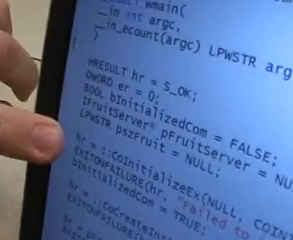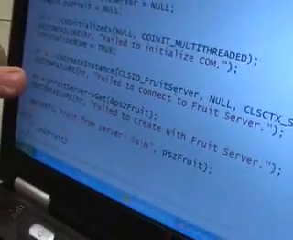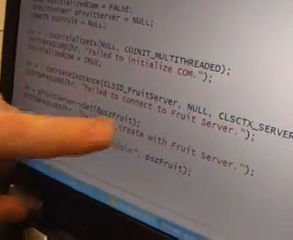So co-initialize, and then co-create instance, typical thing. We'll get our pointer back to the server interface, and then we'll do a get, and we'll get the fruit, and then we'll print it out. And if there's any problems, we'll print out an error message. So here you go, typical COM client, not the server.